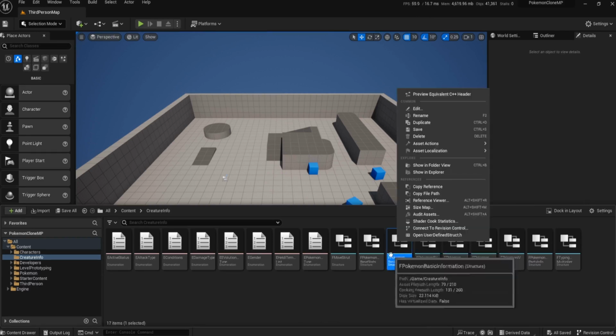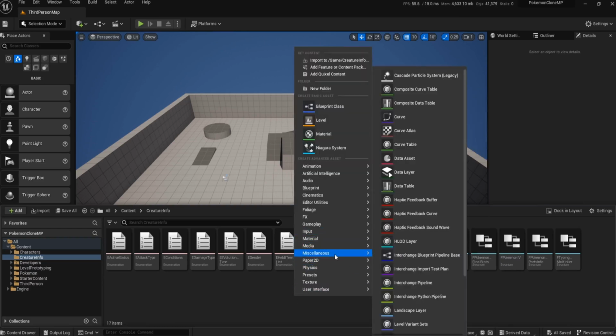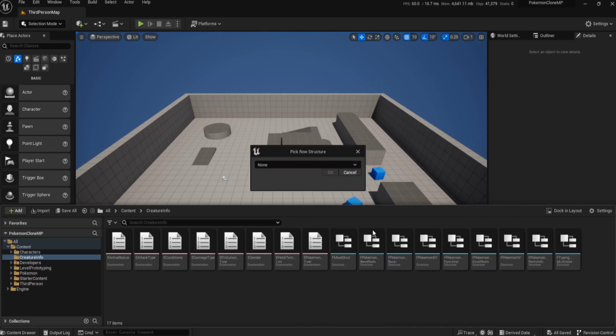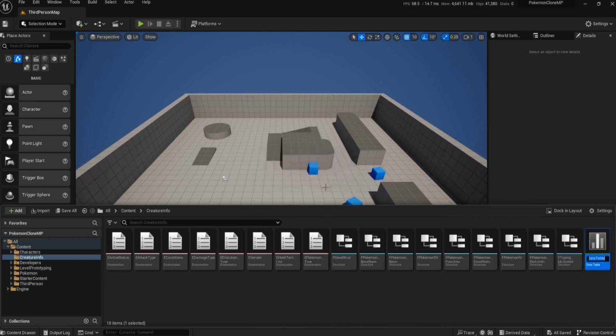If we right click and go to, I think it's miscellaneous. Yep, and there's a data table. We click on the drop down and we're just going to create it from our basic information struct. Click OK, and we'll call it Pokemon Basic Info DT.